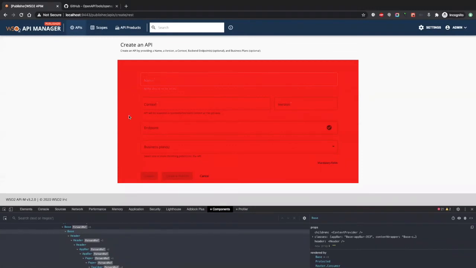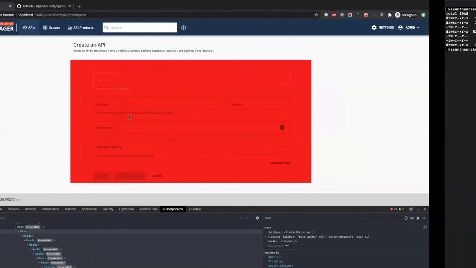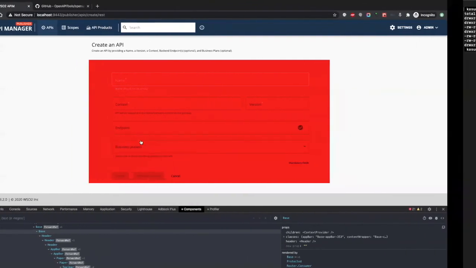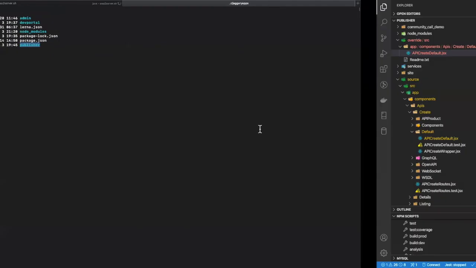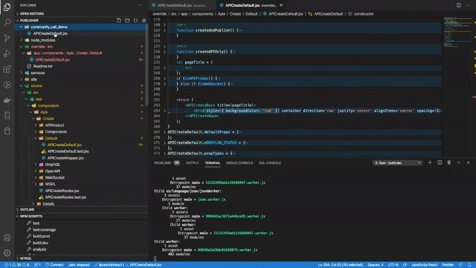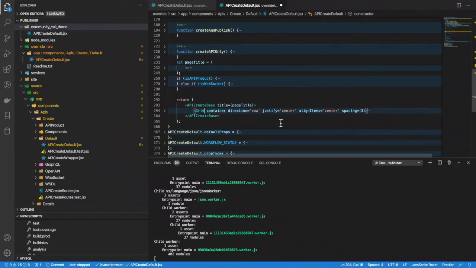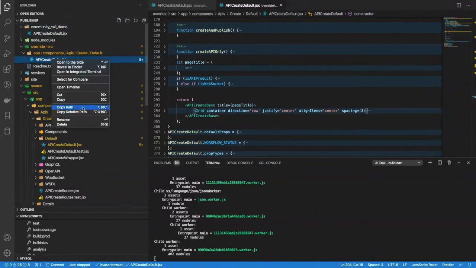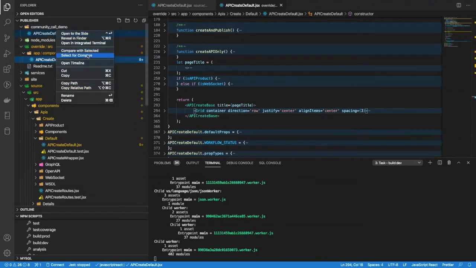Now, after this it's just React and JavaScript, so you can implement anything that you want here, and it will get reflected in the application after building it. For this demonstration, I prepared this custom API create default file. So let me compare it with this file and show what changes I have done in the custom implementation. This is the copied one, and let me compare it with this custom one.